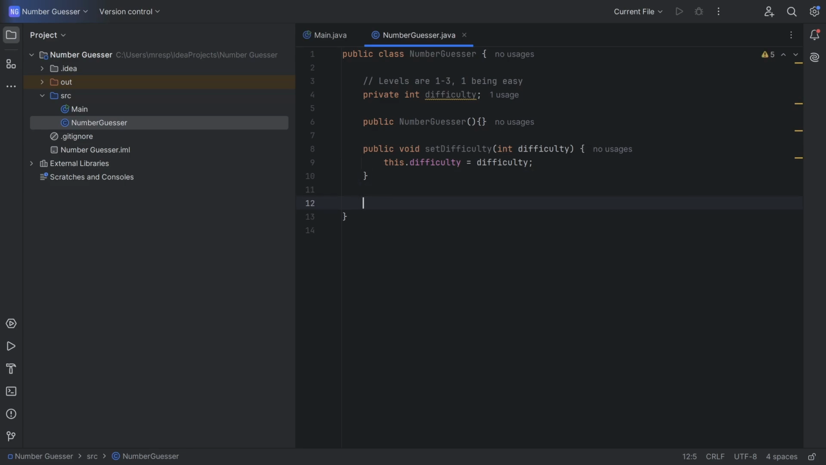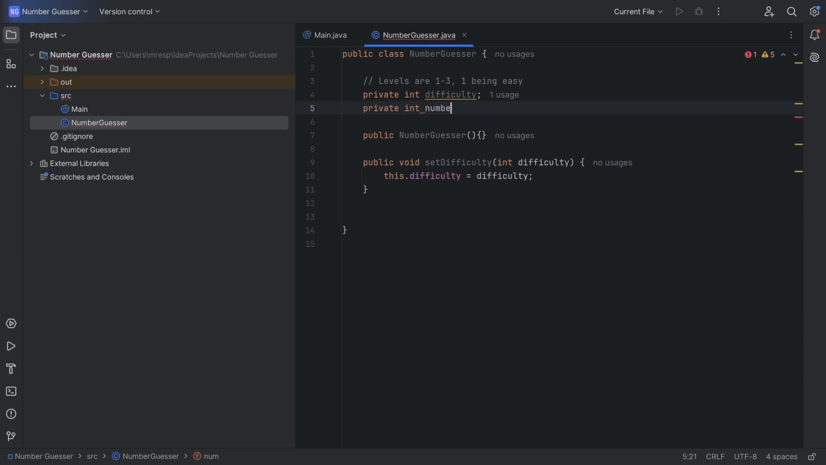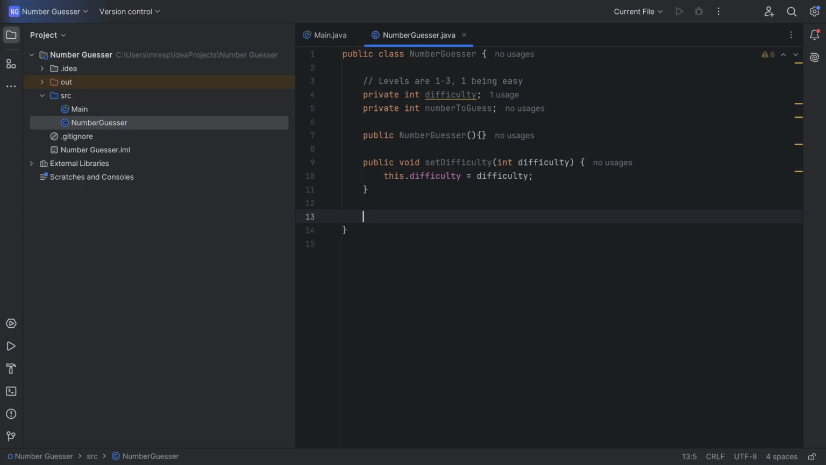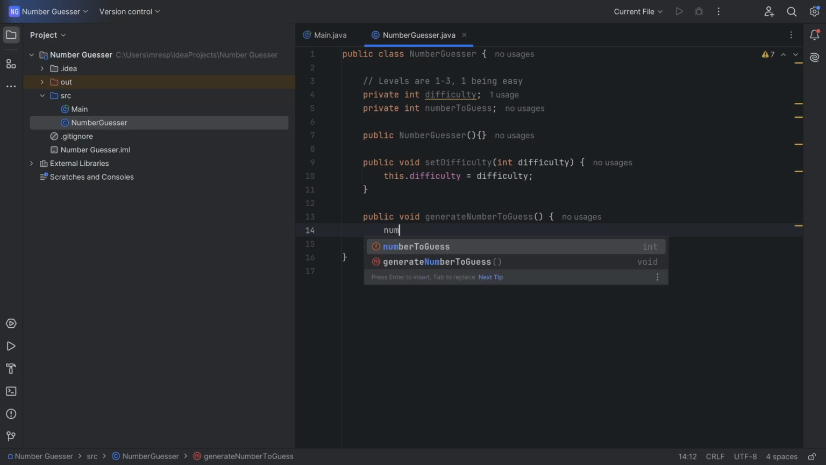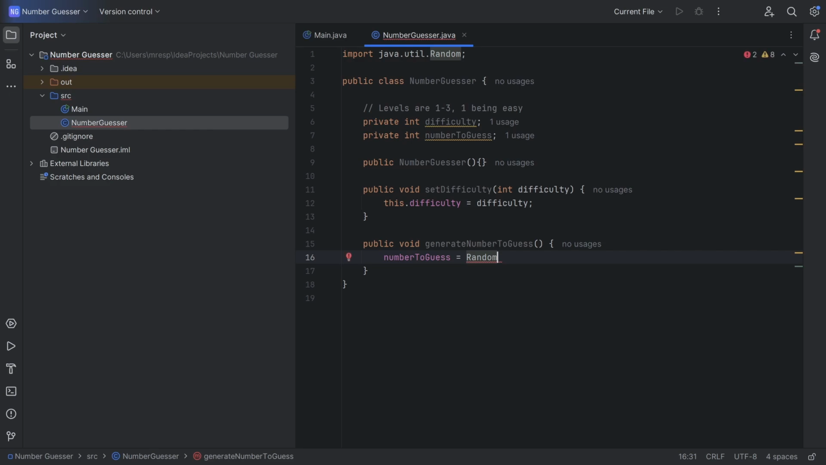And then let's do another thing with a private int number to guess. And then let's do, do we want it to be public? Sure, we can. Public void generate number to guess. We won't take any parameters here, and then here we'll do number to guess equals, let's do random.